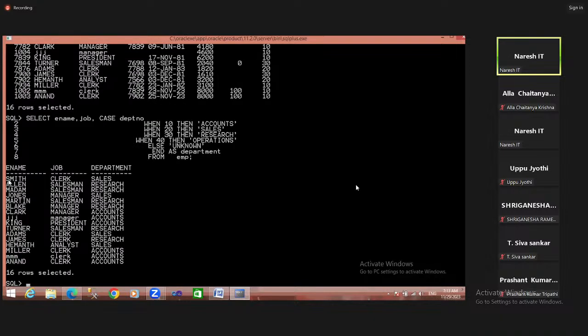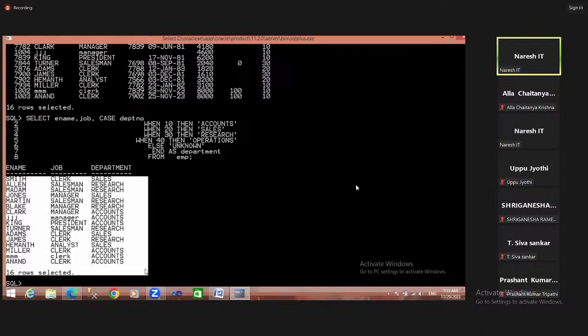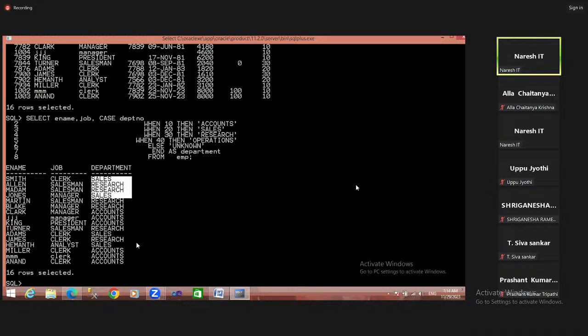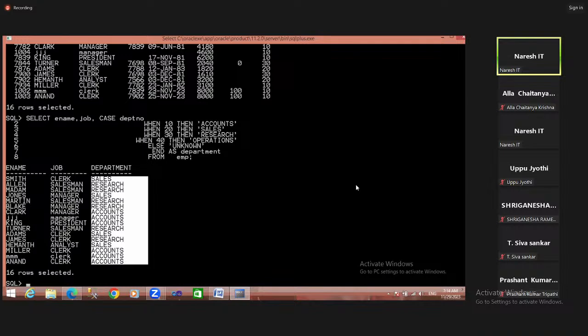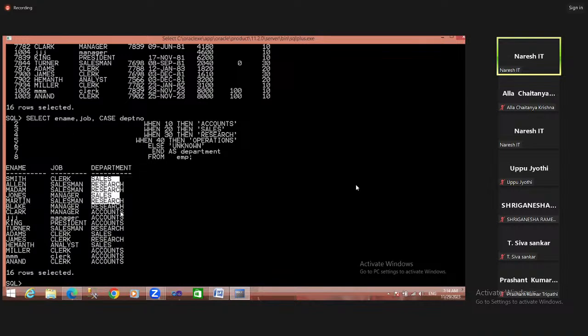See, guys. Smith, Allen, Jones, Martin. These are the employees, guys. These are the departments. Exactly similar to yesterday's session, we discussed decode, right? Same similar to case also. But the difference is decode is searching each and every condition inside the decode. But case is directly where the condition is matched, directly control jumps to the corresponding condition. Suppose case department number 20, directly control goes to 20. If it is 10, directly goes to 10.